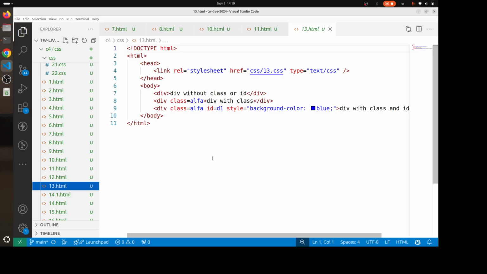Now, remember that I said that the style attribute, which was a global attribute, had more precedence. A rule written in the style attribute had more precedence, was more specific than any other rule that I would have written in a CSS file or in a style block or whatever. So this is what's happening here, basically, right?